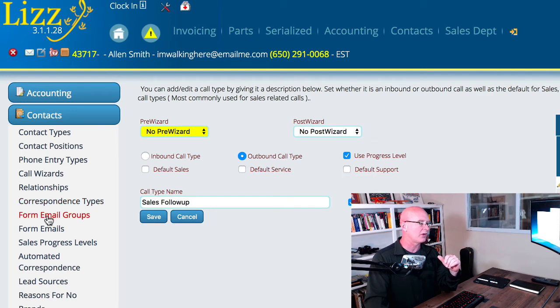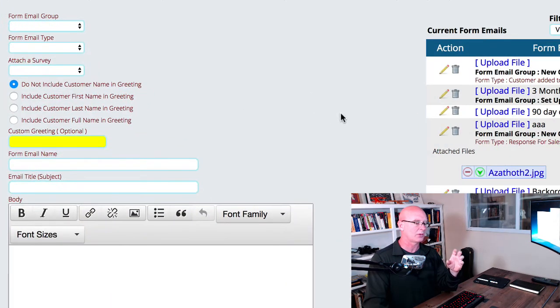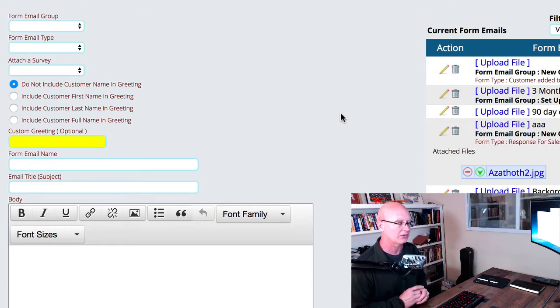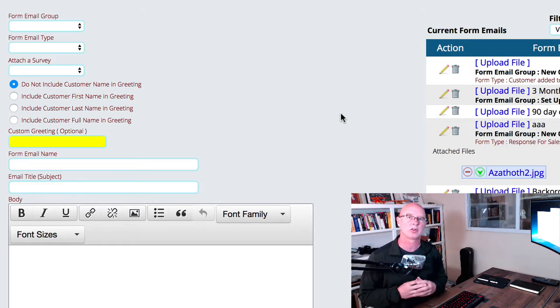The next thing we have here are form email groups, which is just a way to group your different form emails if you end up with a bunch of them. Your form emails is a pretty important part of Lizzy in the sense that it's where you go to define what the email is that is going to be sent out when a special order arrives, or what email you are going to use when you order a part for a service ticket or certain things like that.